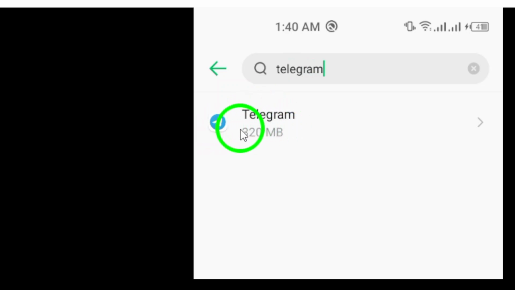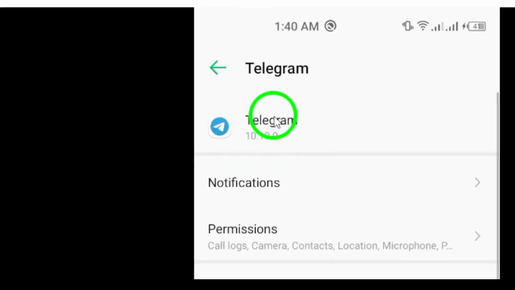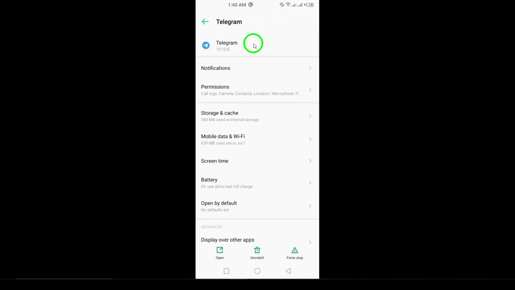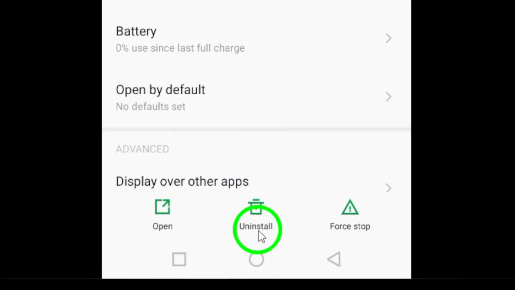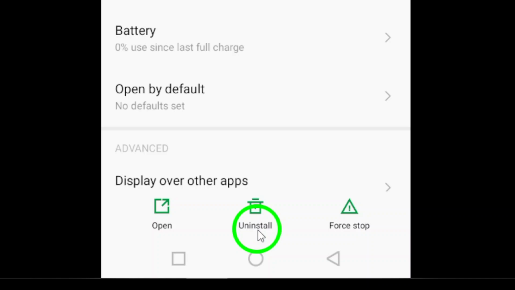Now it's time to find and select Telegram from the list of applications. Scroll through the apps, or you can use the search bar at the top if your device has one. Click on Telegram and you'll be directed to the app's information page, where you can see details such as storage use, permissions, and more. Finally, tap on Uninstall and confirm the action.